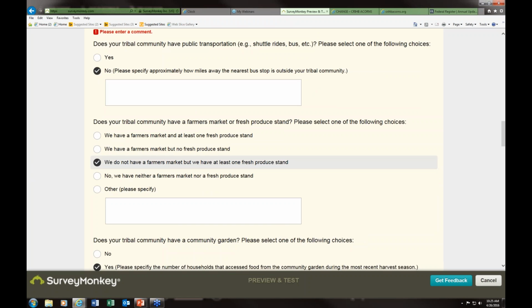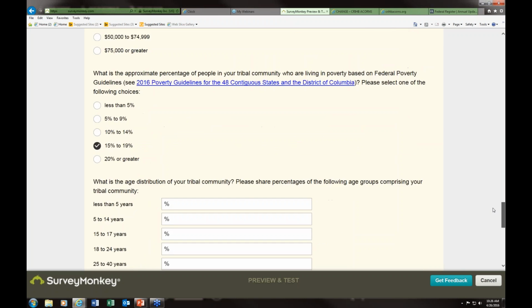Oh, as you may recall, I did skip, sneakily, one of the boxes. So just showing you, if you don't answer one of the required comment boxes, then I will require that you put in some information. So again, this is getting back to the does your tribal community have public transportation? So we selected no, how many miles away, so we will just provide the number of miles. Wonderful. So now we appear to have completed this page. So let us proceed to the next one.